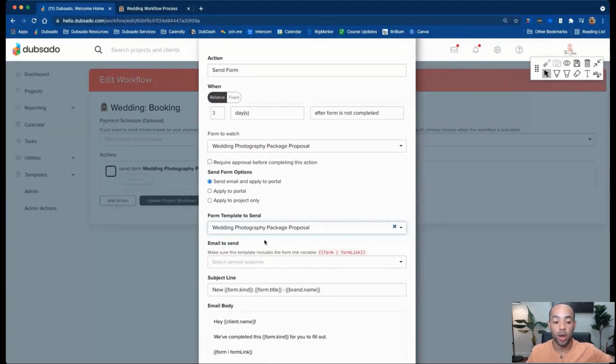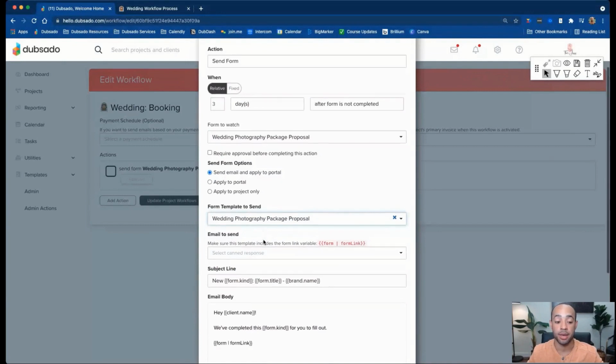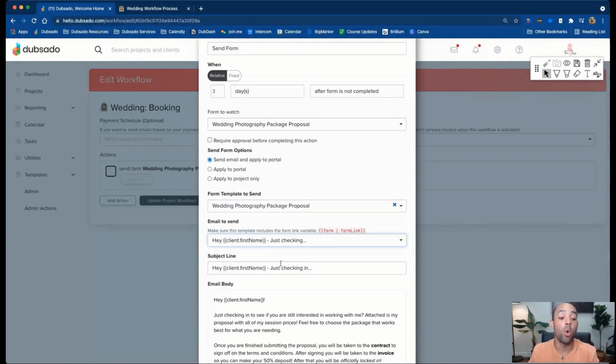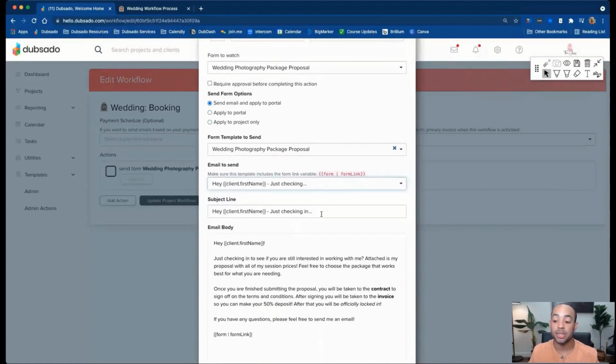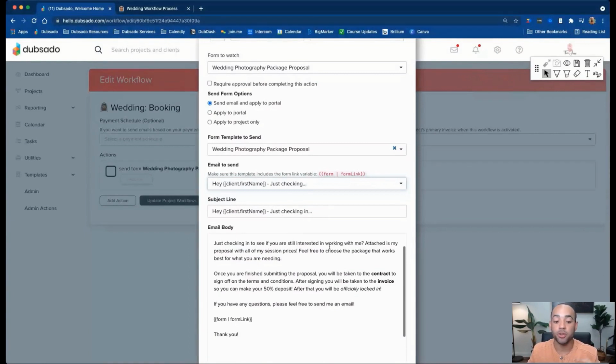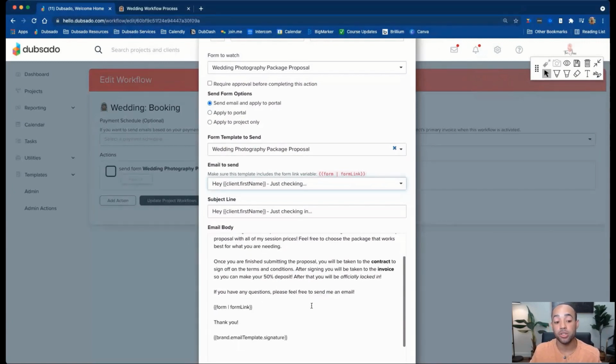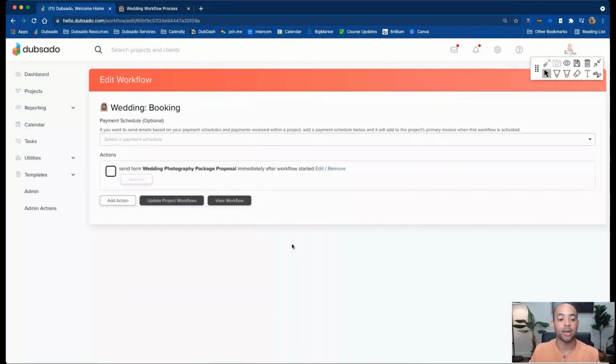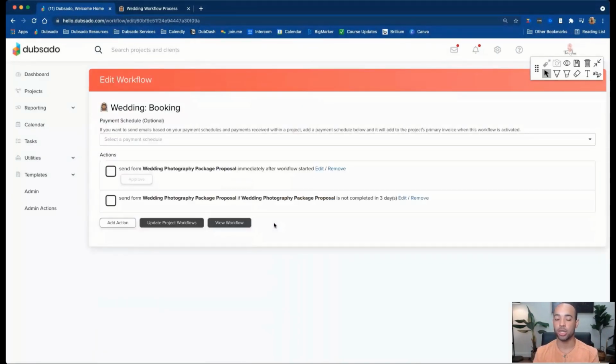Same idea with the questionnaire. We're resending it out to them, but the email is going to change now. Instead of using that same email, I'm going to use my proposal follow-up #1 email. This has a little bit different of a flavor to it. So it's just checking in. I wanted to see if you're still interested in working with me. Attached is my proposal. I still give them instructions, and then there's the form link for them to access it. So same idea here, except the email is just changing a little bit.